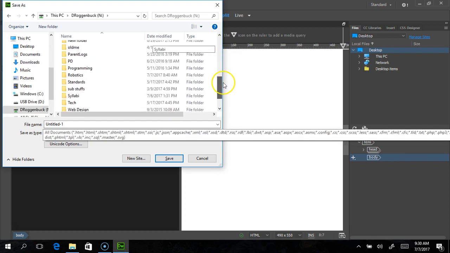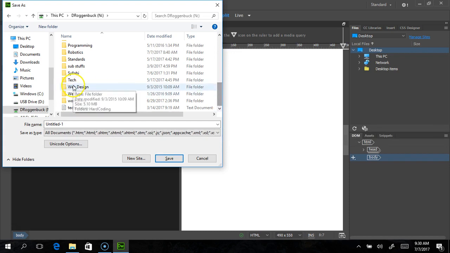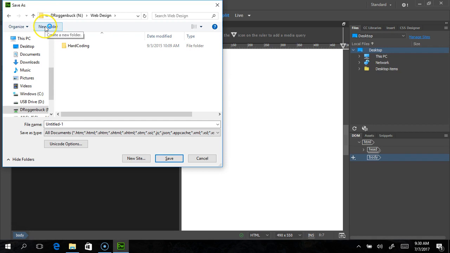All right, and then we're going to go ahead and create a folder called Web Design. You can see I have multiple folders in here because I have multiple things going on. But just create a folder for Web Design for this class. And inside there, go ahead and create yourself a folder called HTML because that's where we're going to put our HTML exercises in. And go ahead and open that up.